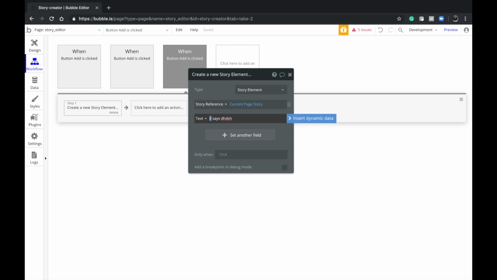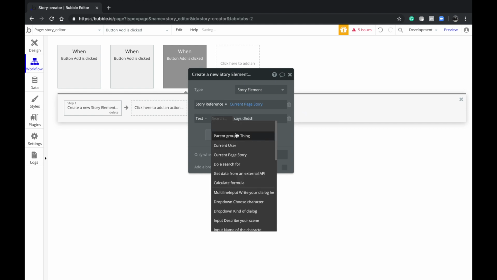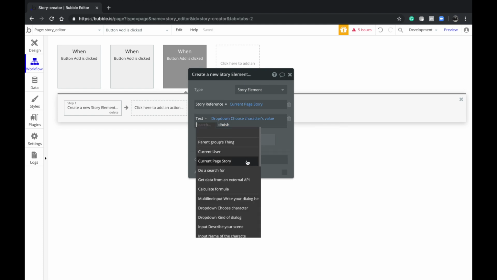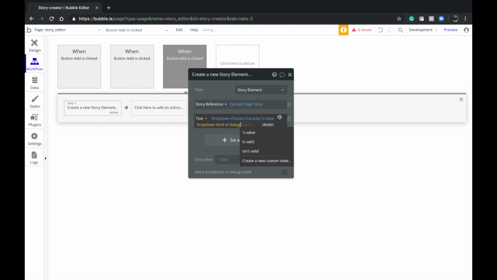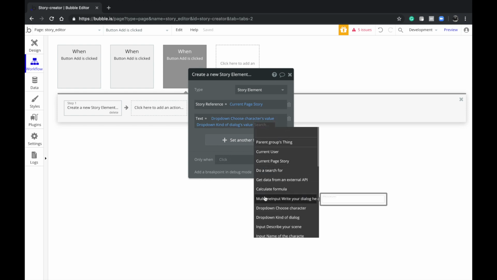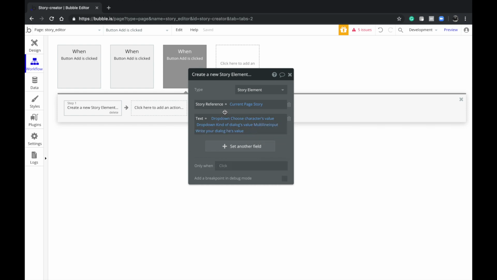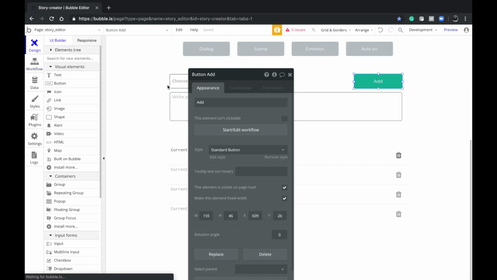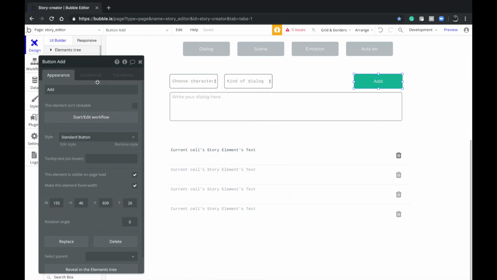So now select this X, and then insert dynamic data. The X refers to the character, so that will get from the value. And as for says, it can be says, it can be respond or whatever, right? So we want to say kind of dialogue, and that value will come from that input. And instead of this rubbish here, we'll take that from the multi-line input, which is where he writes the actual dialogue. That's how the text is going to be formatted. And when I say the same thing, we reset the relevant inputs. Now we have the dialogue created.